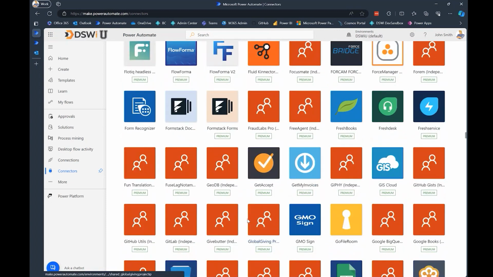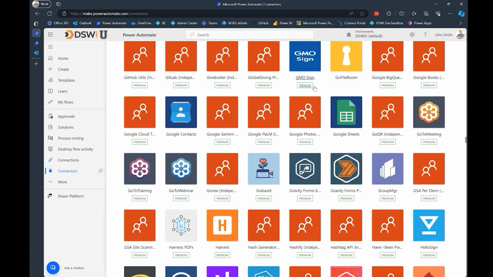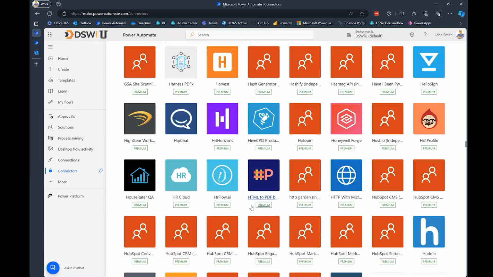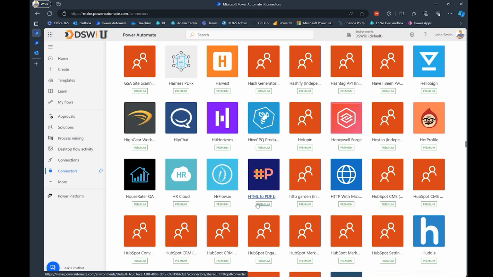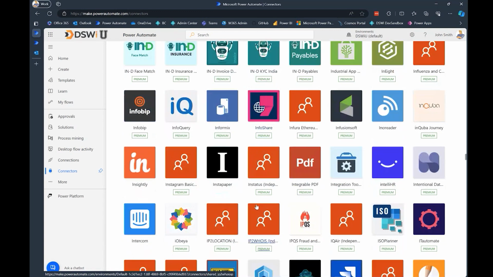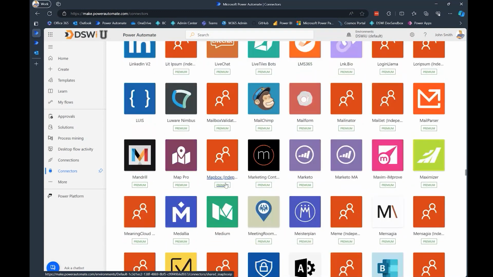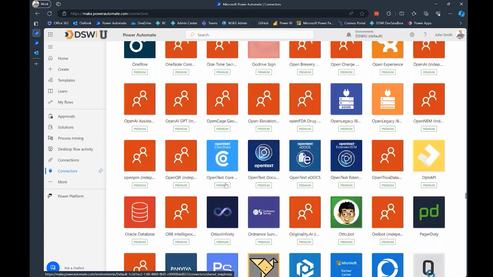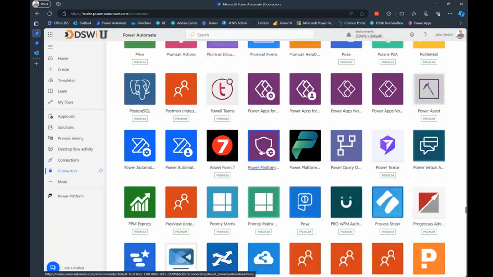Now, as I scroll down, you'll find that some of them have the premium mark on it, and some of them don't say anything on it. So just hold that thought, and I'll clarify what that means to you, and how that impacts the cost of what you're going to have to create. But just tons and tons of different connectors to choose from and work between.